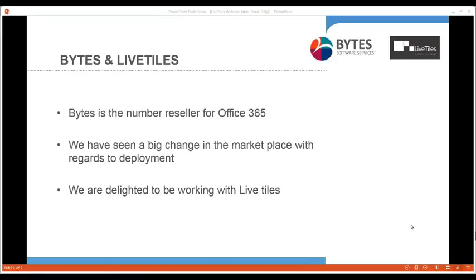Firstly, why Bytes? Bytes has probably sold just over 1 million seats of Office 365. We're one of Microsoft's number one partners for licensing of Office 365 licenses in the UK. In the last couple of years, we've seen a big change in the way people not just purchase Office 365, but the way they are deploying Office 365, and especially SharePoint.